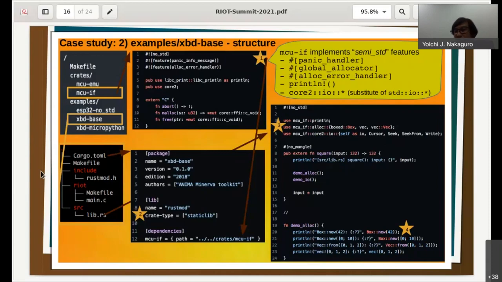In the normal no_std context, Vec is not available because it's a dynamic container and it needs allocation. But this interface crate will set up all the things for using Vec. And lastly is the IO utilities like Cursor, and you can use Seek and Write structs.